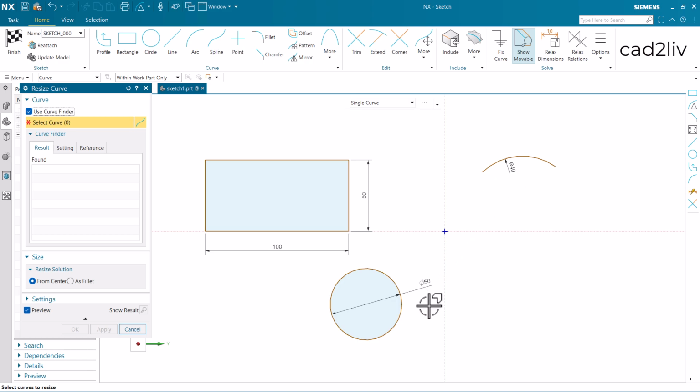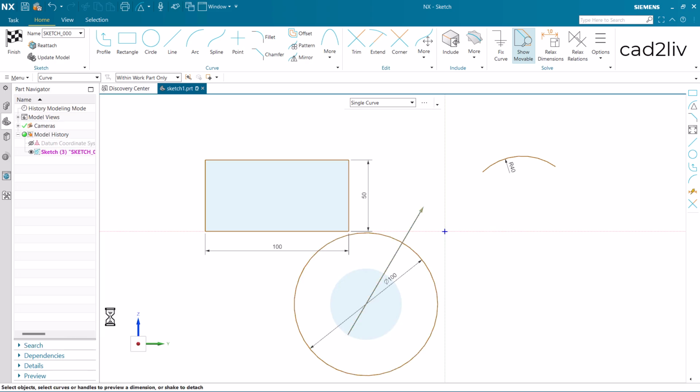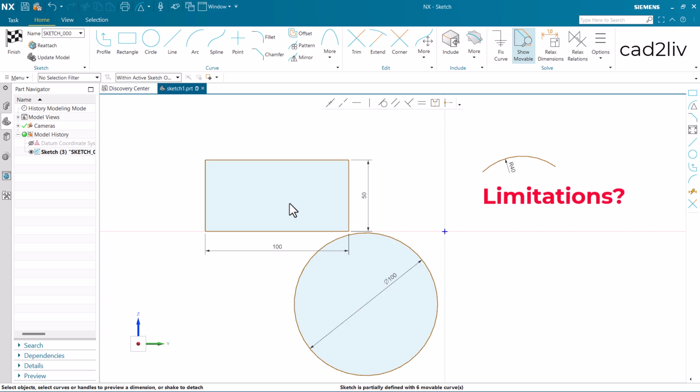I'm going to increase the diameter from 50 to 100, so just click on it and the diameter is going to be 100 like this. So in this way we can use the Resize Curve command. So that is all in the Resize Curve command. We have learned about the limitations of the resize command and how we can use it.